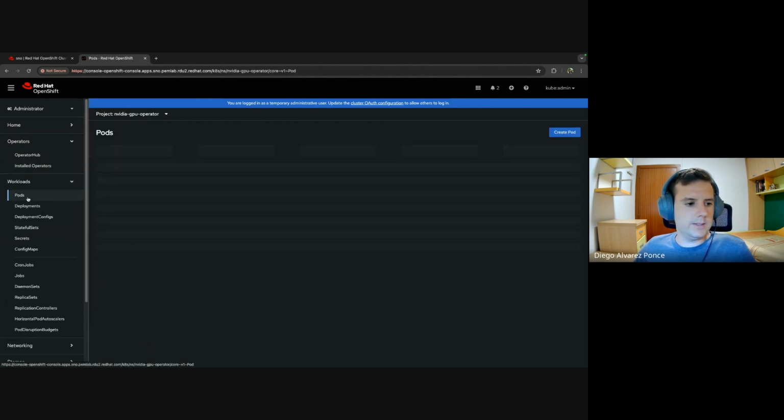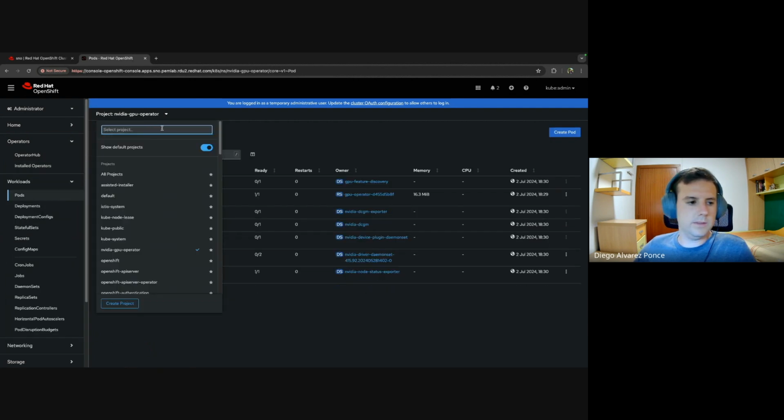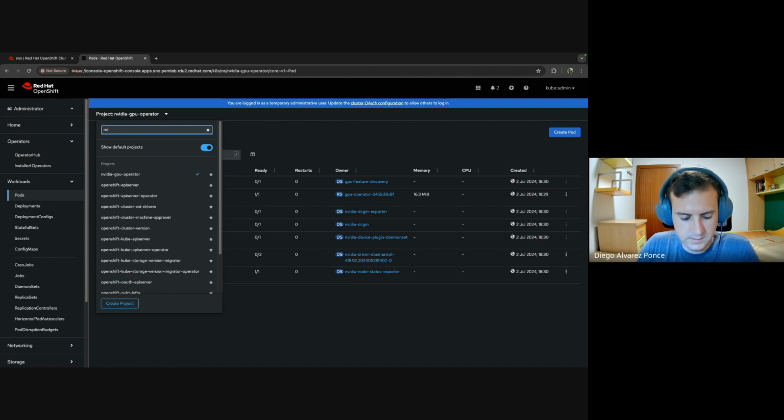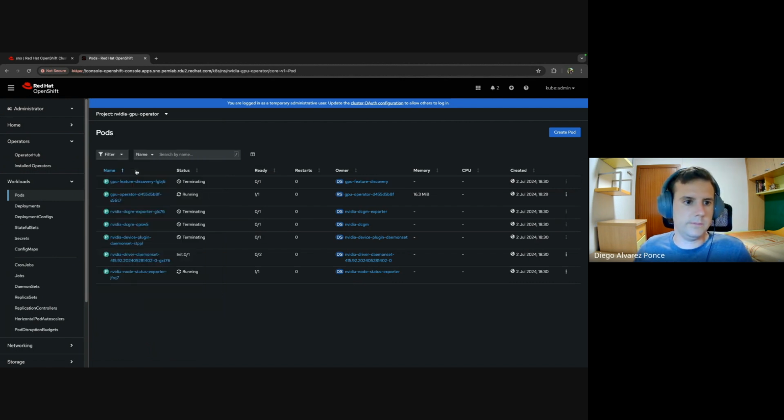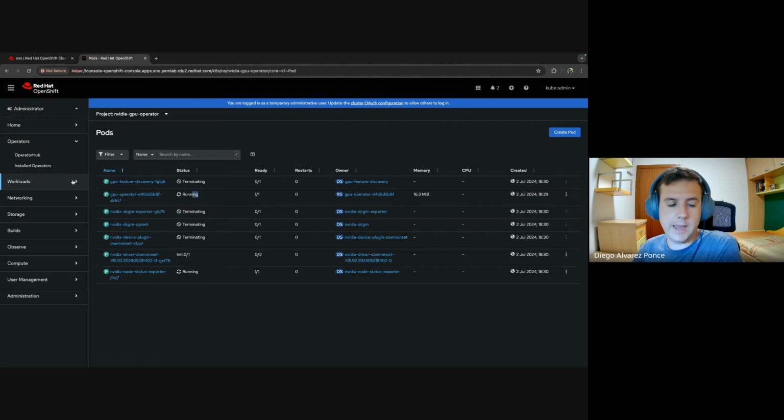We can see it from this pods tab, and this one is the NVIDIA GPU operator. As you can see here, some of the pods are terminated, some others are initializing, and some others running. And this will take some time. So what we can do in the meantime is enabling the image registry.